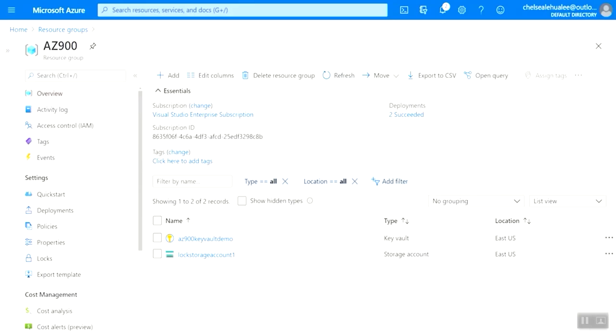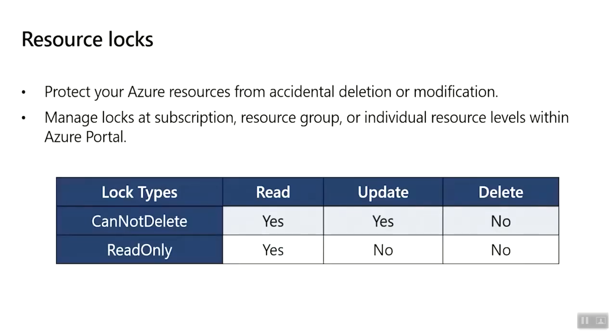All right. So going back to our slide deck, just remember adding locks to your resources are such an important thing if you want to prevent any type of accidental deletion or modification, and it's a great governance tool.